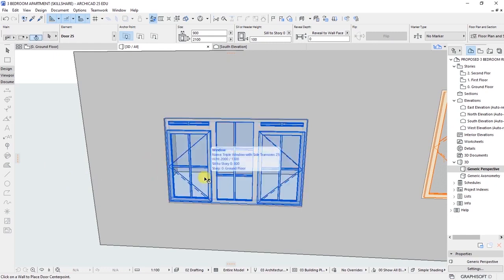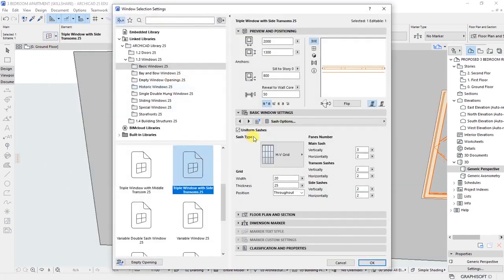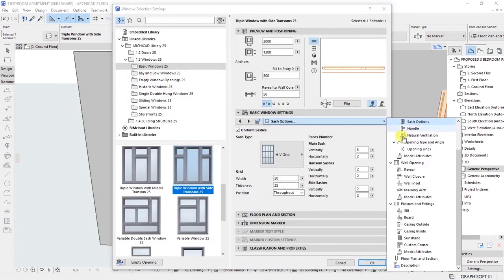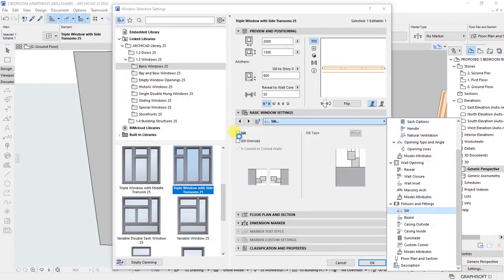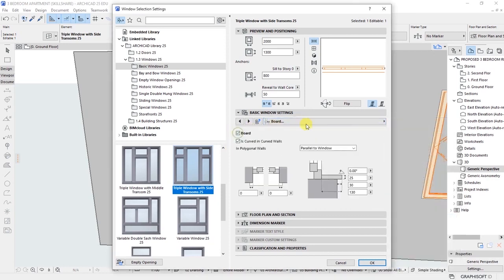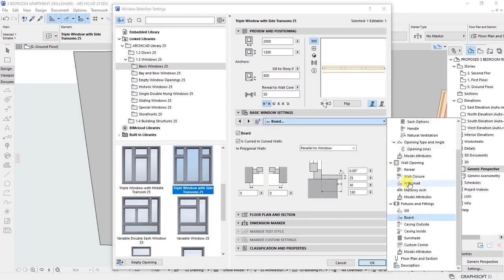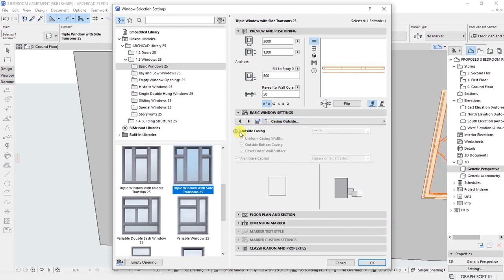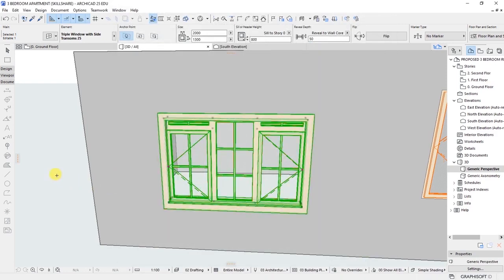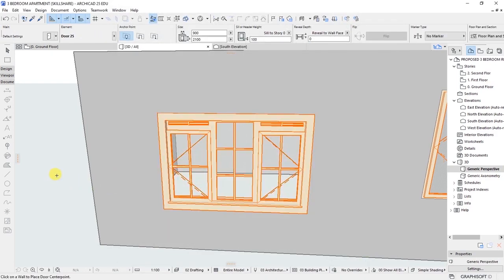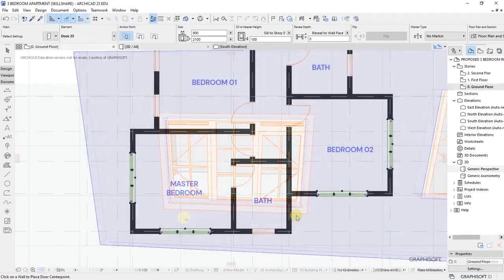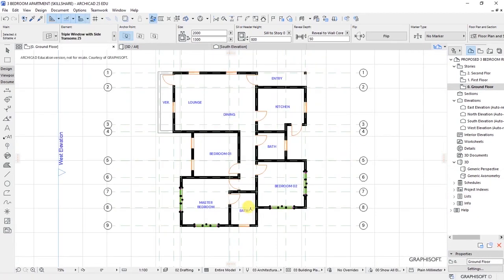You can still select it while you are in the 3D window. Open the settings dialog for that, and you can choose to have the window sill in place. Click on this, activate window board, click to have window board in place, selected as that, and have casing to the outside. Then click OK, and you will see the changes getting affected in the 3D window. So that's it for those windows.